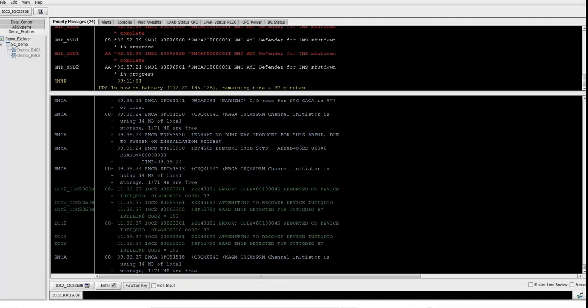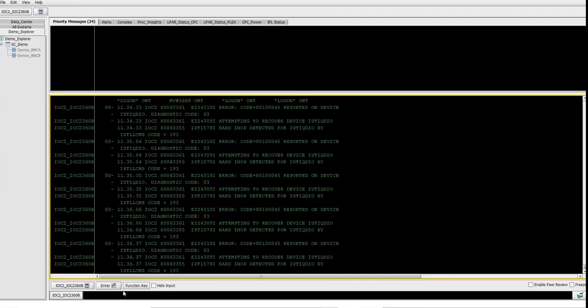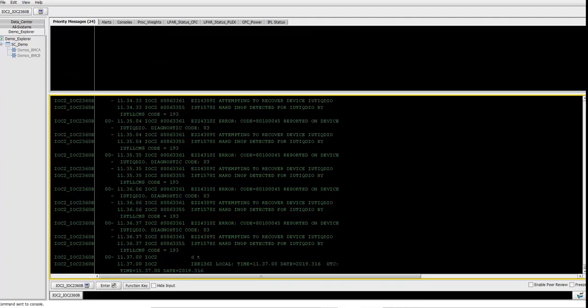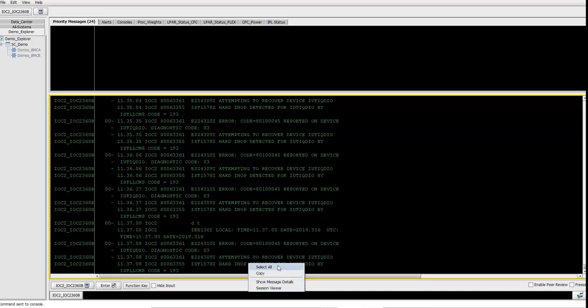First, let's look at a display time command. I'll focus on the session IOC2 360 Baker. And here's the response you'd expect. When I right-click, you see some options, but no action that gives you additional information. Let's change that.